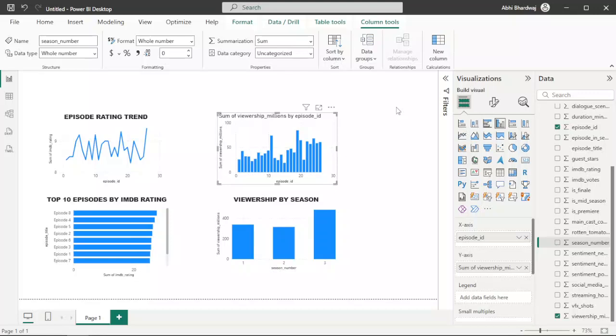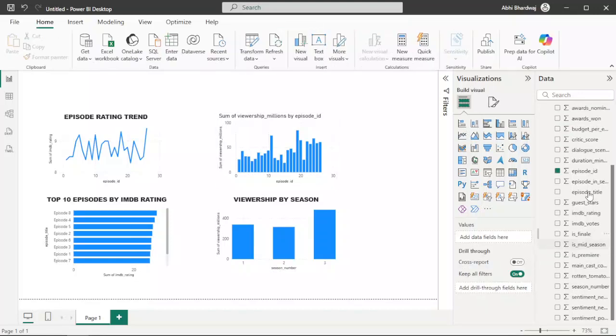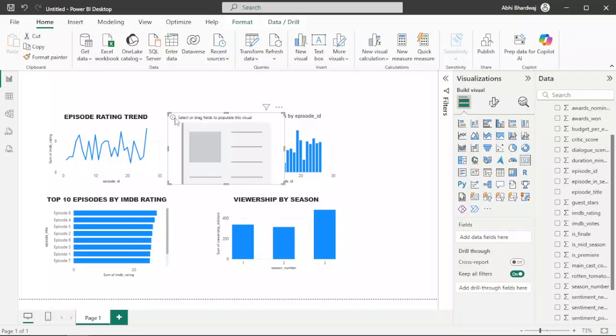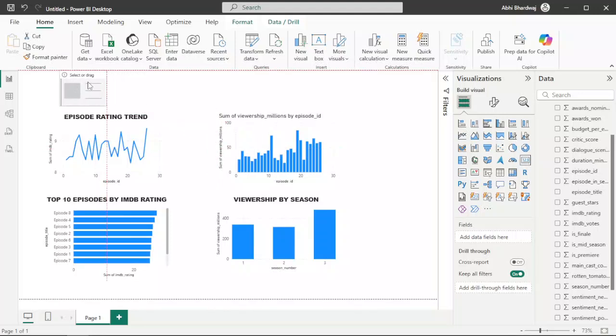Okay, so let's do one thing. Let's add a few KPI cards. Let's add, I'd say, total episode count. That would be a much simpler thing to do. Let's add episode count. This is the KPI card, narrowing it down a bit.